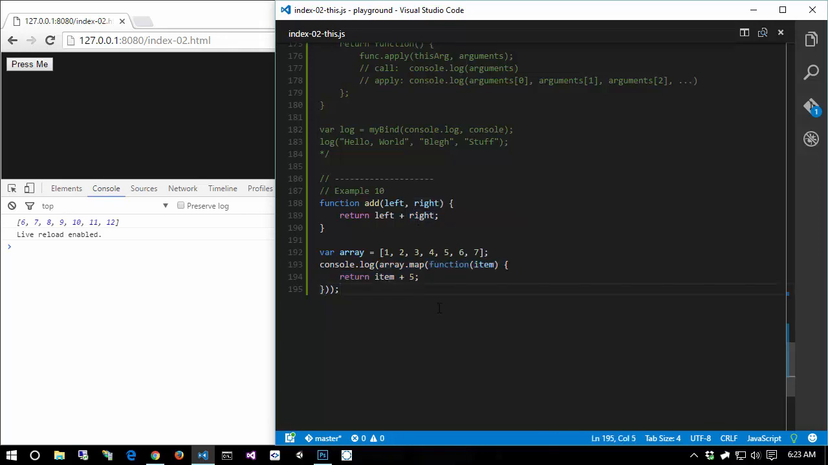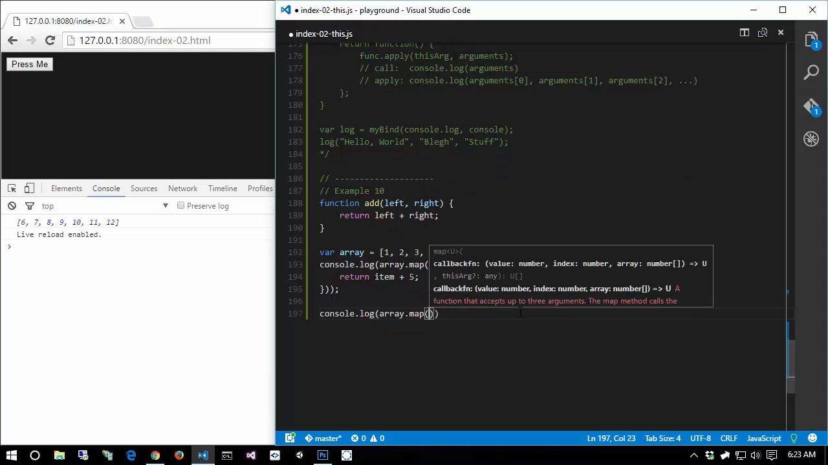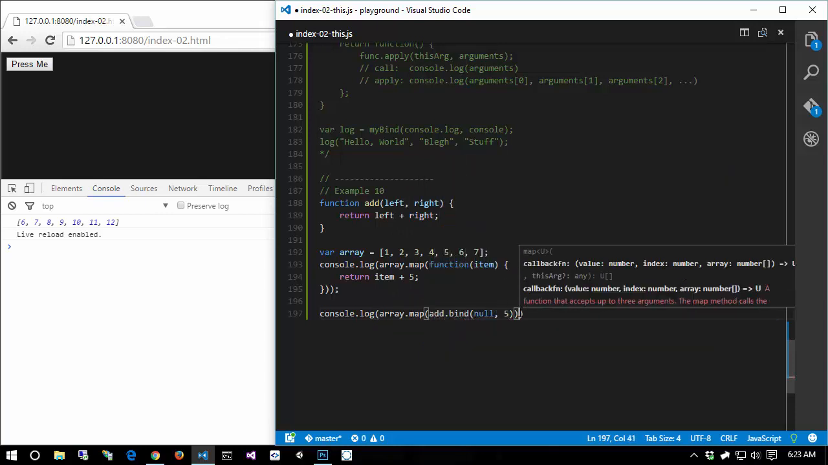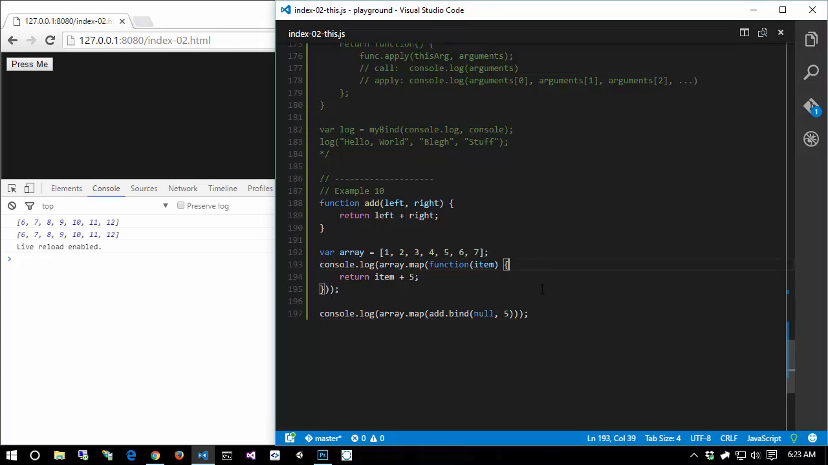So that's what mapping does. But I can use the bind function to clear this up a lot, because now instead of doing that, I can say console log array.map add.bind null 5, and we get the same value. So what I'm doing here is, if you look at the signature, the bind function takes in additional arguments, similar to call in that it'll take in additional arguments in a comma separated list, not an individual array.